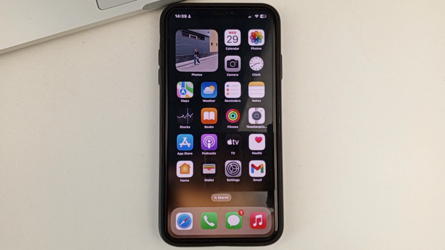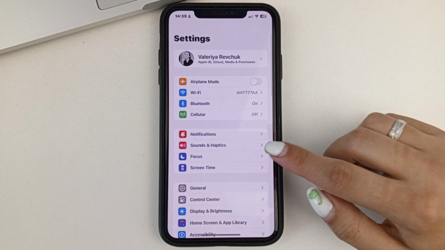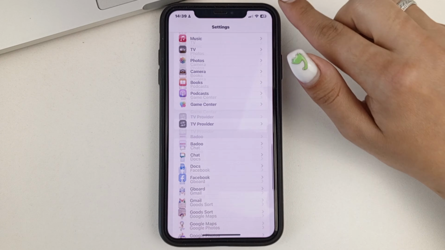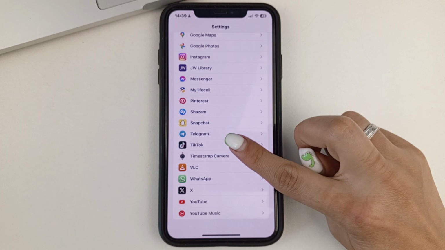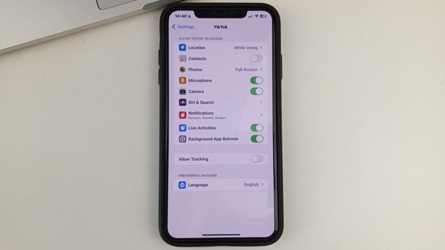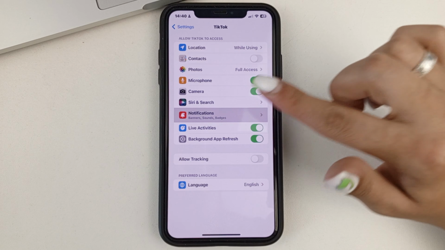So, let's get started. In order to do this, we will need to go into the settings of the phone. Then scroll down to the bottom until you find the TikTok app. And you'll need to go to it. And then go to the notifications section.